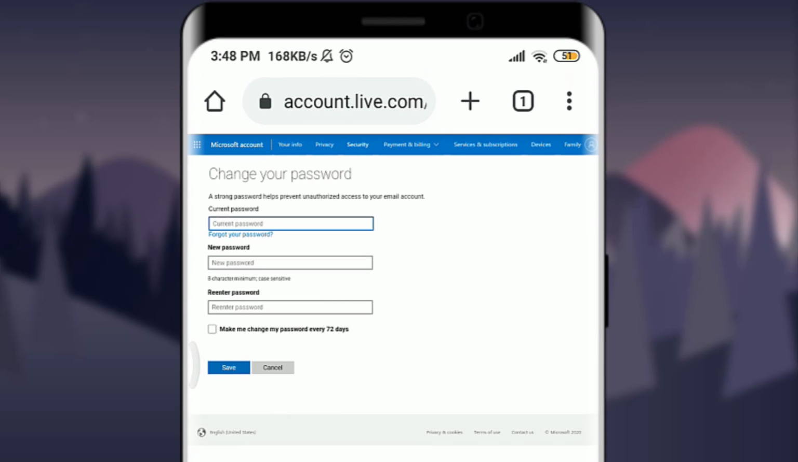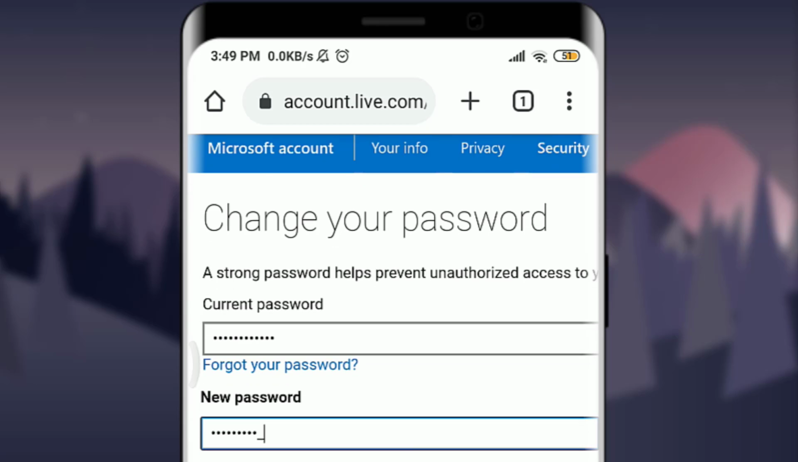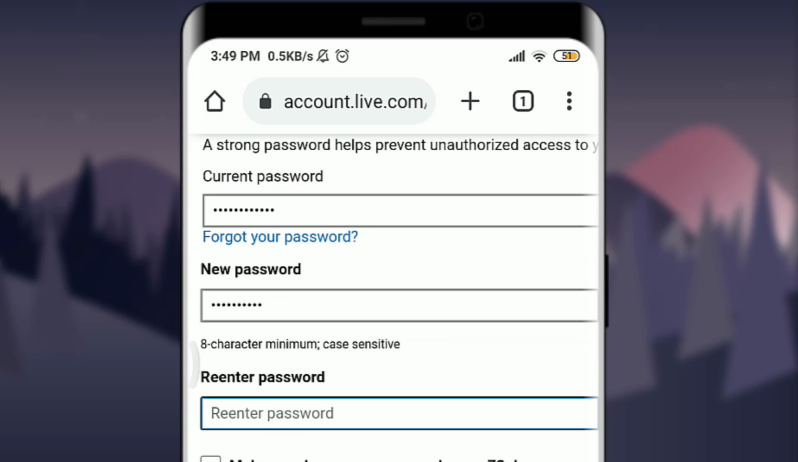So you have an option of entering your current password. Tap on your current password and then enter your current password. Tap a new password below and keep your very new password. Tap and re-enter your very new password. Make sure to make it stronger, that is 8 characters minimum. I have already done it. You can also do the same and then re-enter it once again.